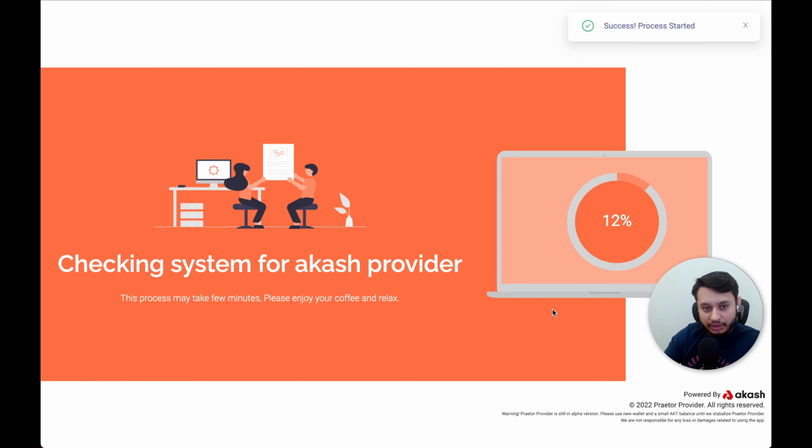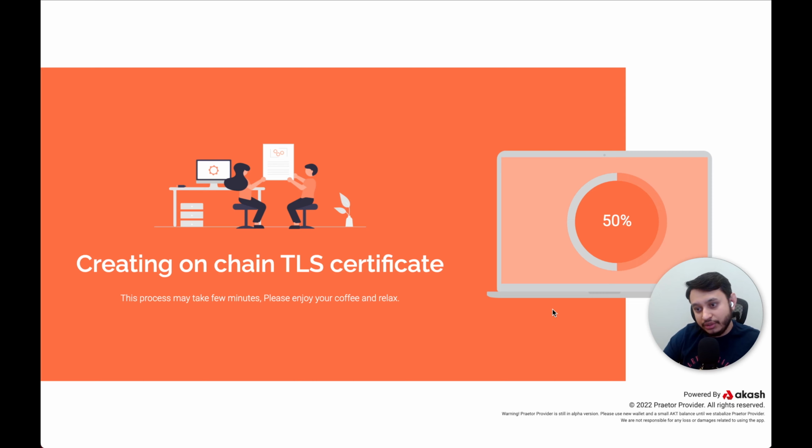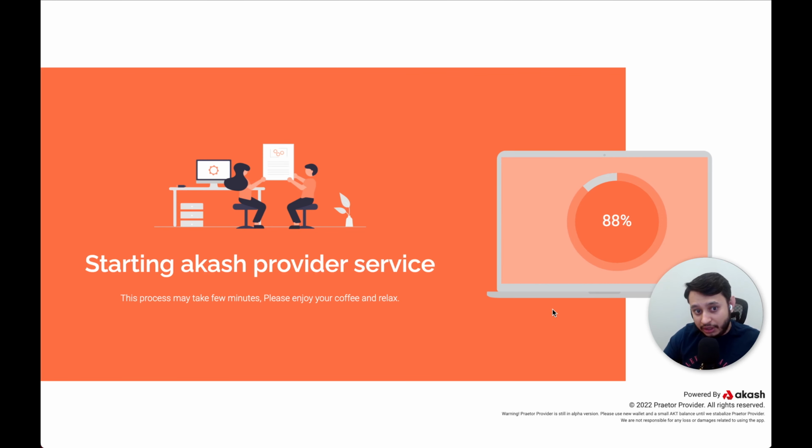Now the process has started for becoming a provider. Now it's gonna check the system for Akash provider, creating on-chain provider. Basically, this is gonna do a transaction on the blockchain, and then we will wait for the transaction to finish, creating on-chain TLS certificate. Everything is done through the system. You don't have to worry about any of these things. If something fails, it'll just give you the error, and you can retry the whole process again, creating a script file, service file, and then it's just gonna start the Akash service.